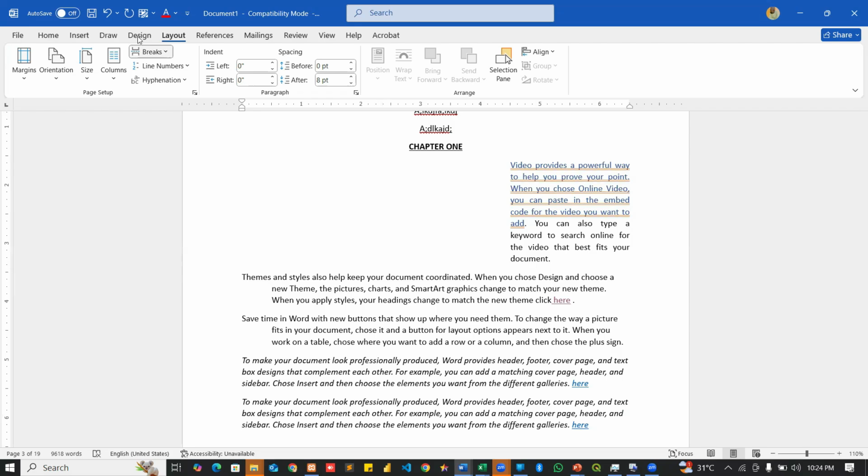I'll come to design, then I'll click on this watermark.